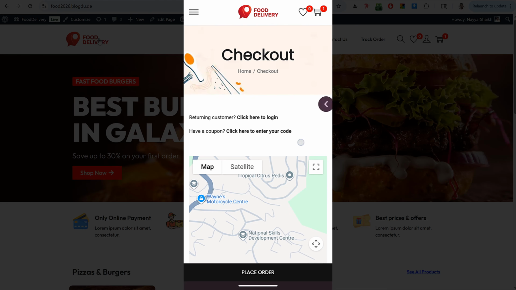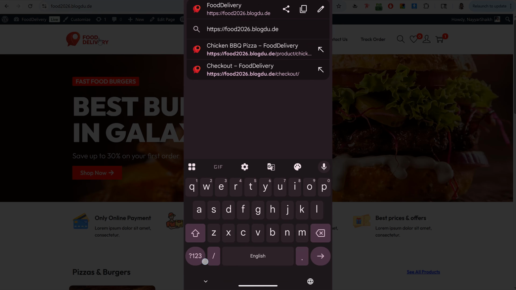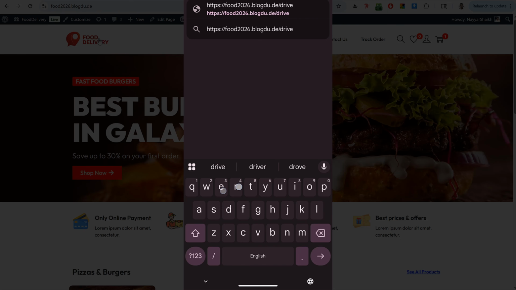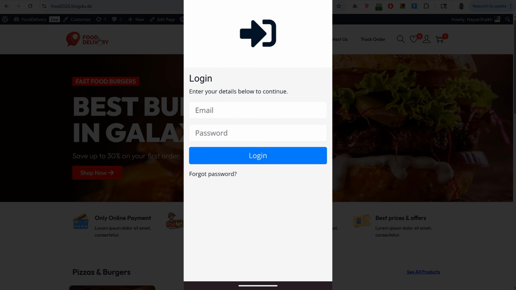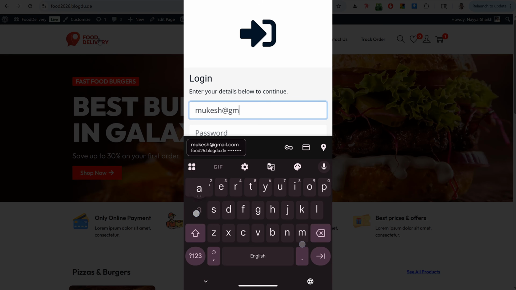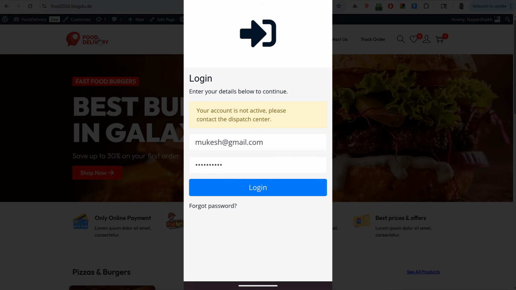But right now we are more interested in seeing the driver settings. So drivers can go to this page, website name /driver. Once they go to this page, they will see this screen. Now they can click on get started. They can enter the email. We have just given this email and password to the driver, so that the driver can simply use this. And once they enter the email and password, they can click on login.